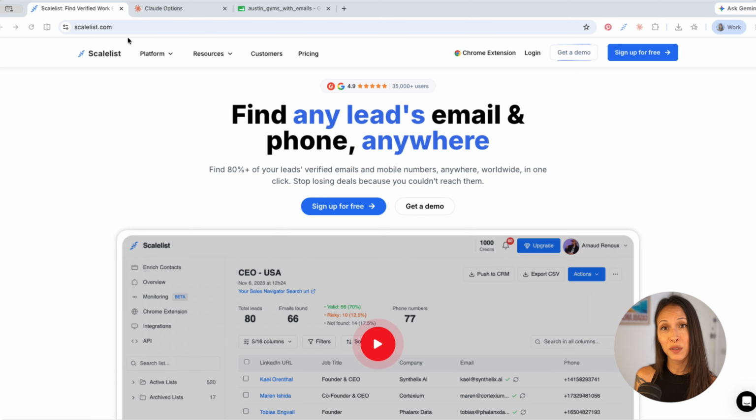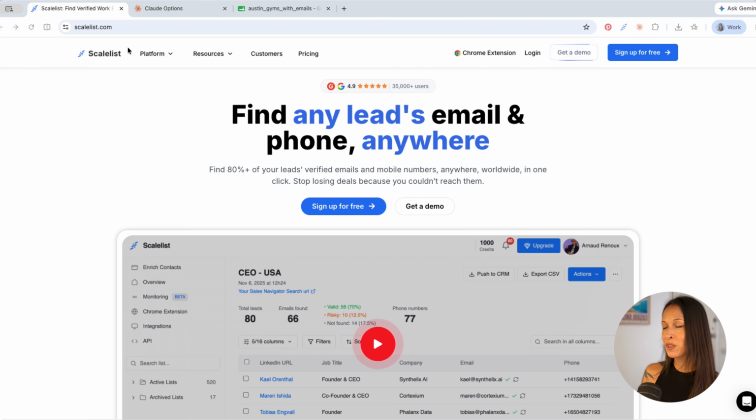So that's why we're going to use Scalelist, which is the number one email and phone number finding tool. Now, by connecting our Scalelist MCP with Claude, basically we're giving Claude hands so that it can execute tasks on our behalf by going out and searching for phone numbers and emails for us for all of these companies, even though we only have company name and company website, but that's more than enough. Now, in order to do that, we're just going to go to the scalelist.com website to create a free account and get a certain number of free credits to get started.